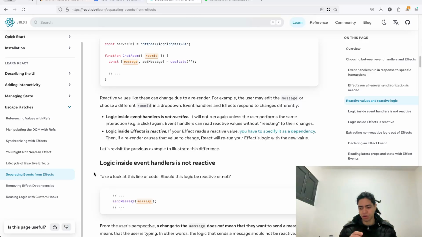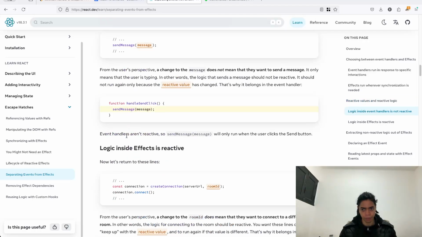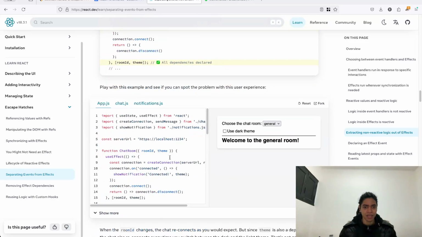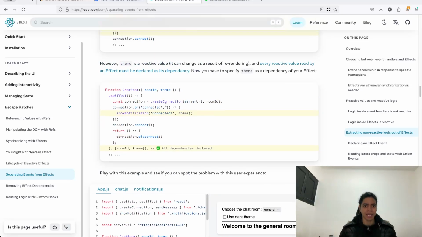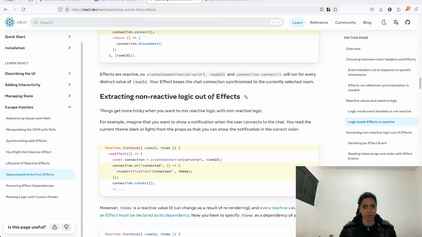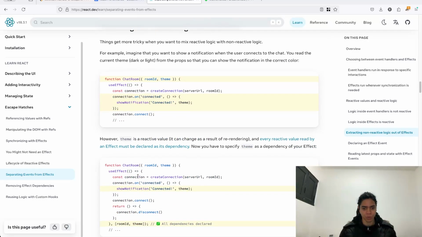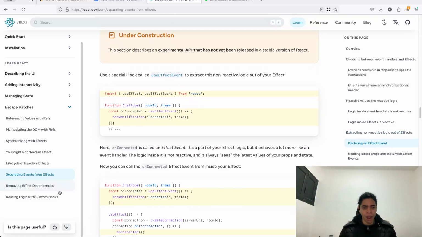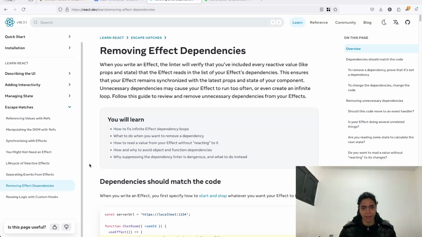So they run after the same specific interactions. Effects run whenever you need to resynchronize something, right? And how you can extract non-reactive logic out of the effects as a way to do that, and then remove the effect's dependencies.